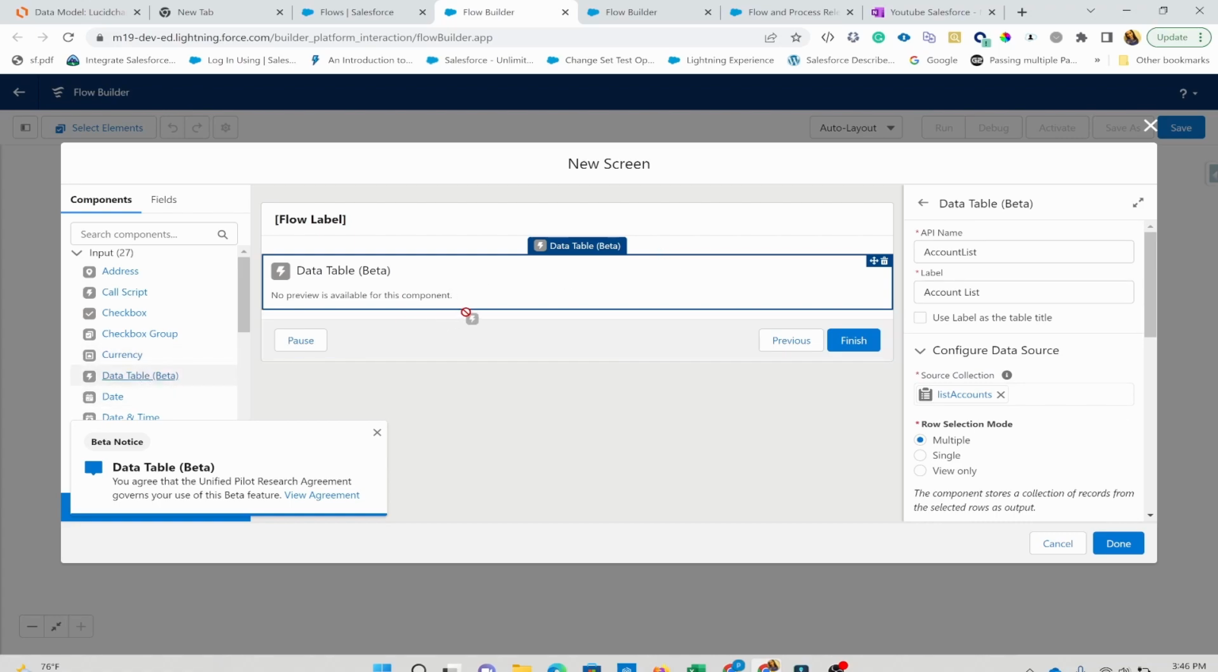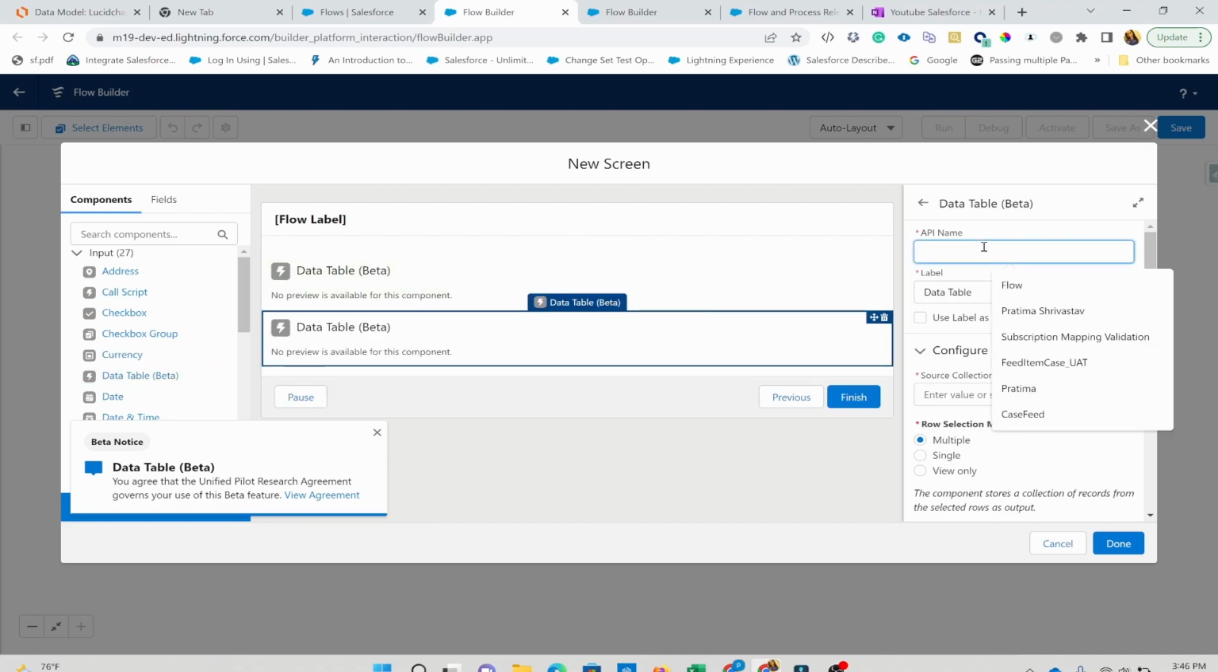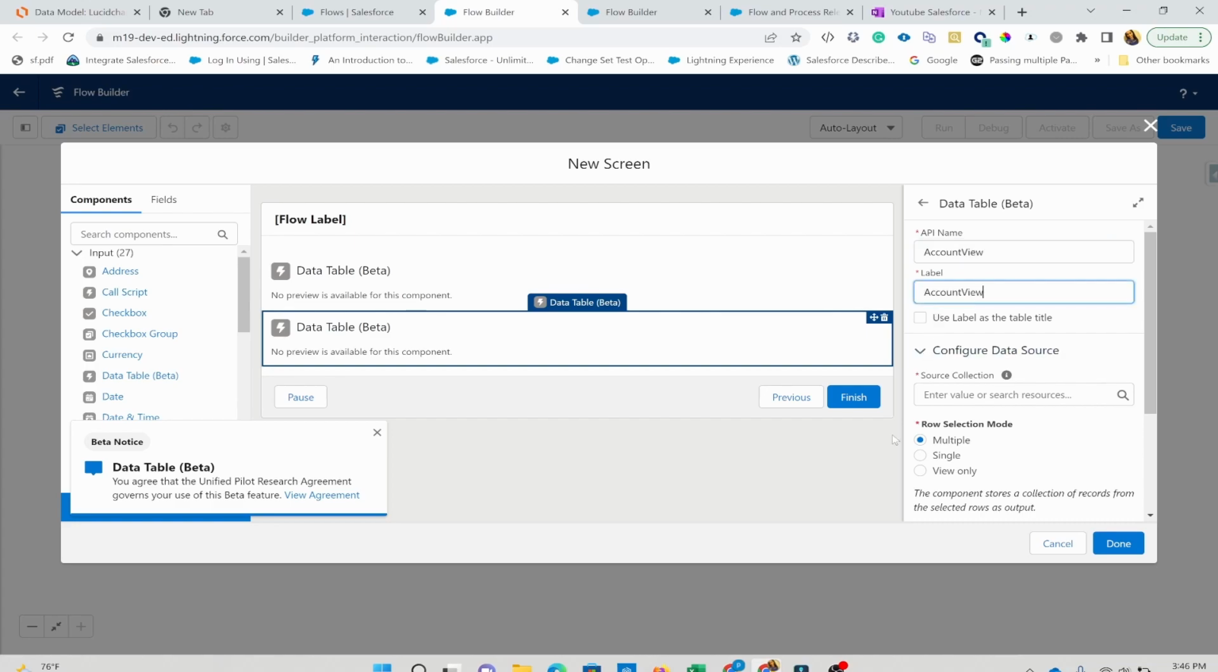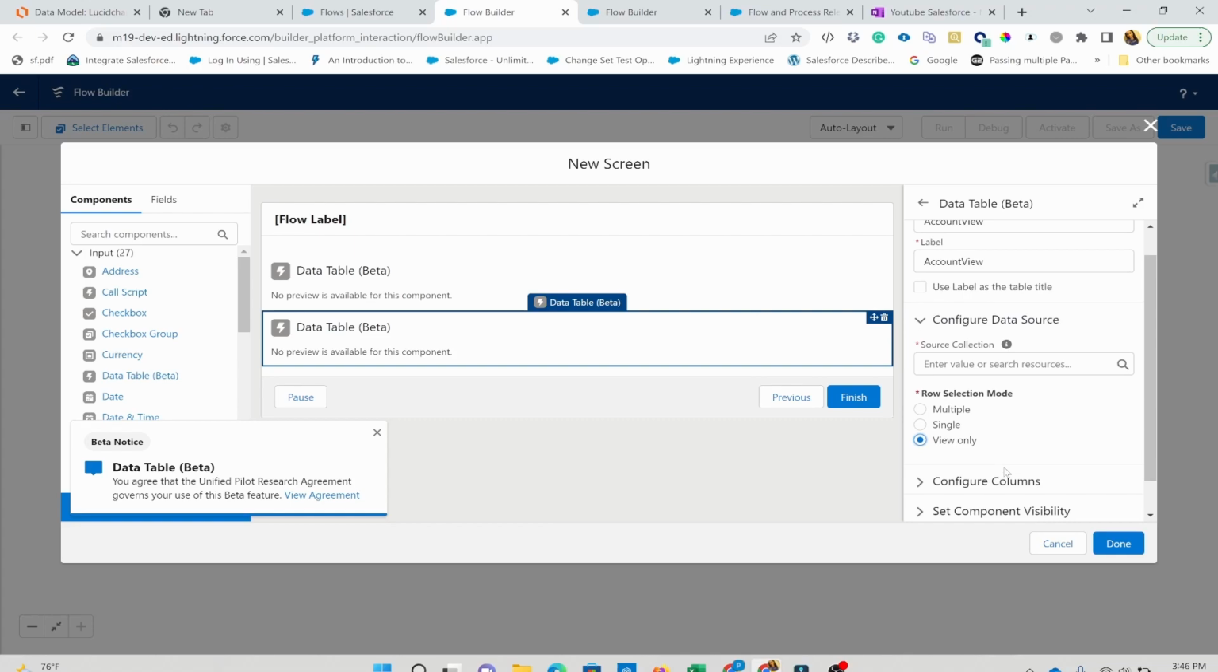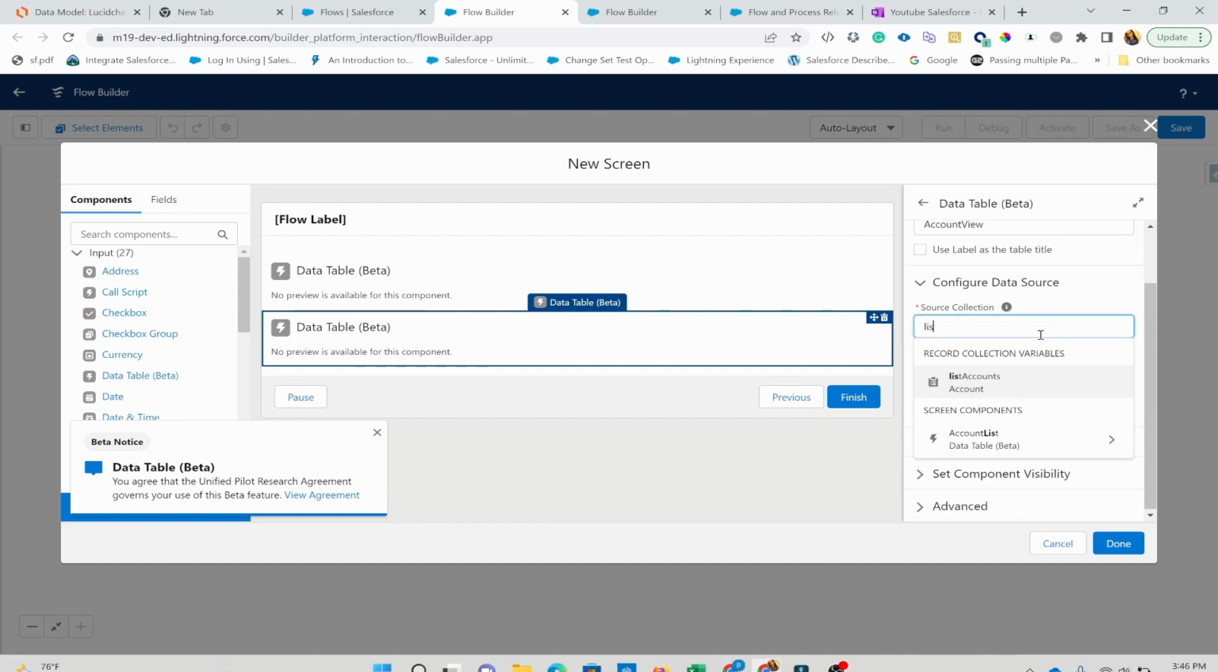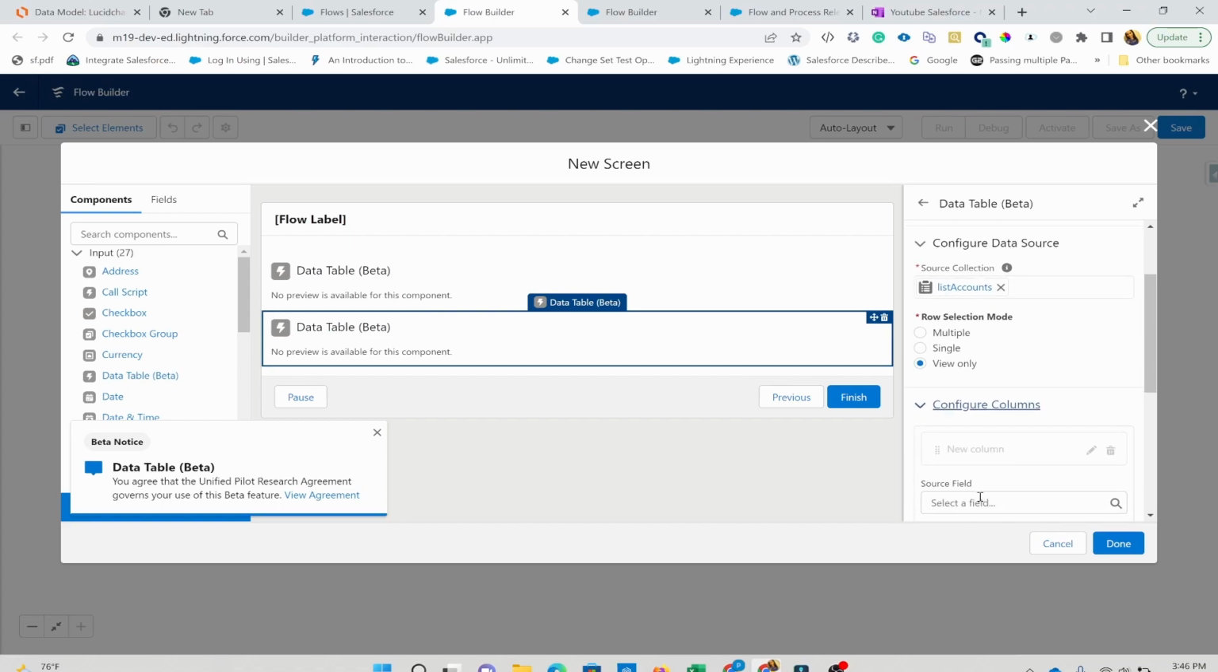So I'm now just going to quickly add the view only as well, just for showing account view. And this time I'm going to make it view only, to show you the difference. And I'm going to just use the same account list. And we have to do the same stuff here, configuring columns. Just keep it to name.